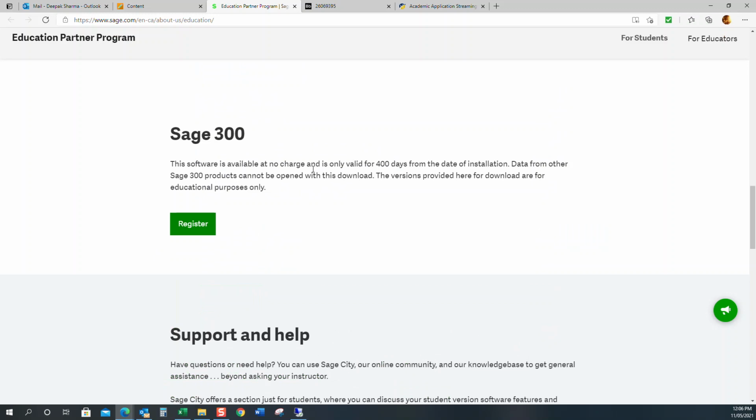What you're going to do is click on the 2019. Once you click on it, it's going to download the software on your computer. Once you download, you extract the file, and then go through the process of installing the SQL, and then installing the Sage.